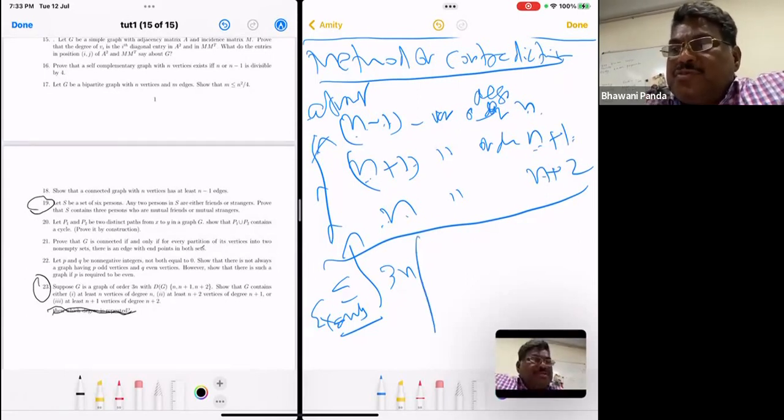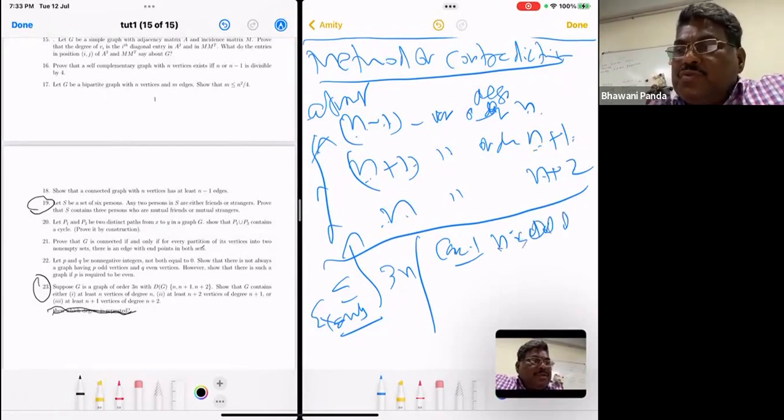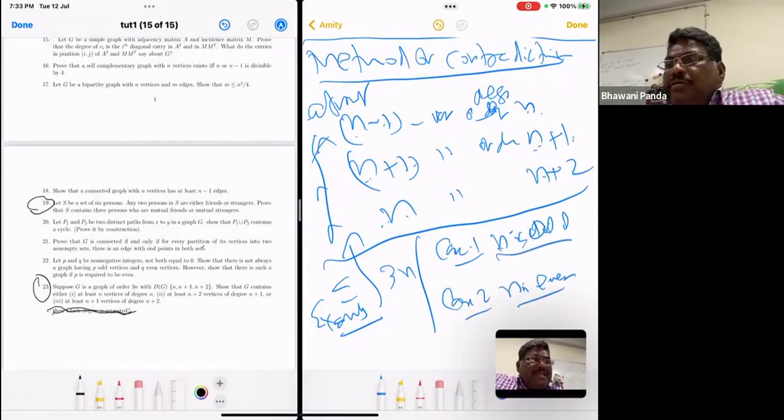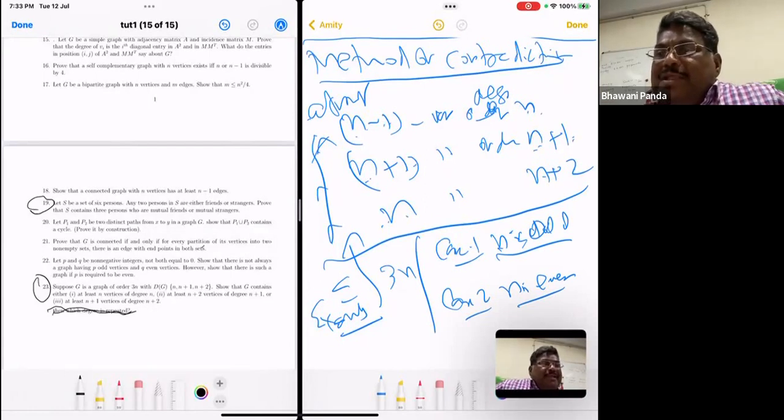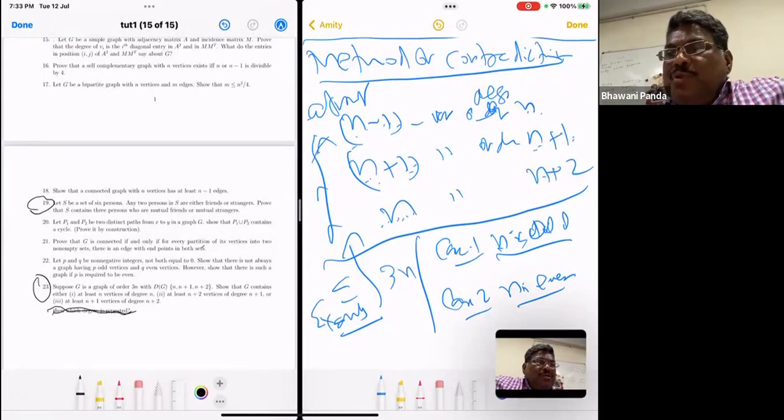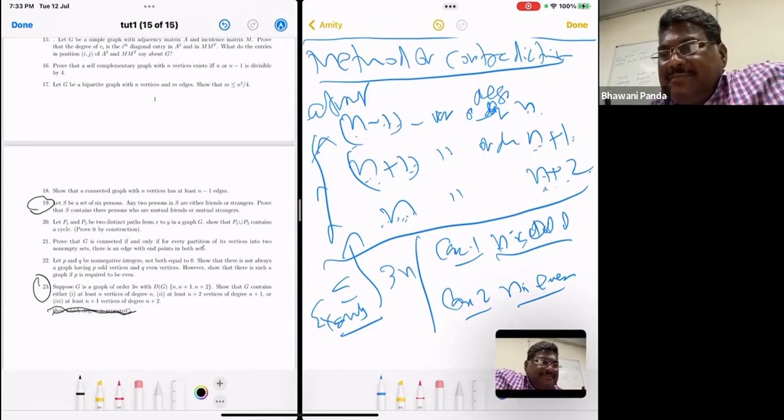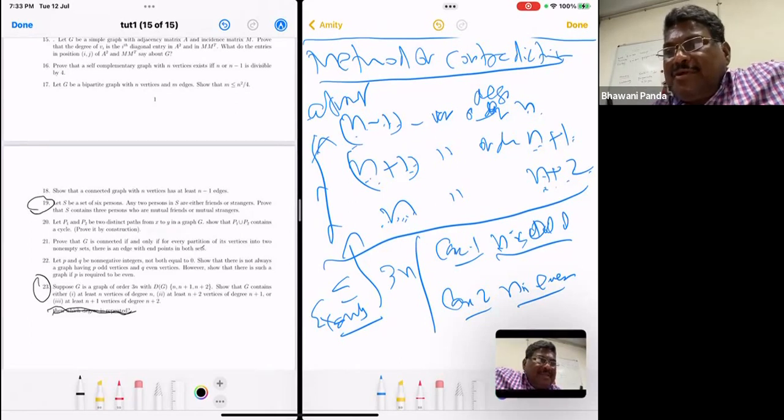So now you just take case 1, n is odd, and case 2, n is even. If n is odd, then what will happen? So n plus 1 is even, n minus 1 is even. So n plus 2 also is odd. So there is an odd number of odd degree vertices. Is it clear or no?